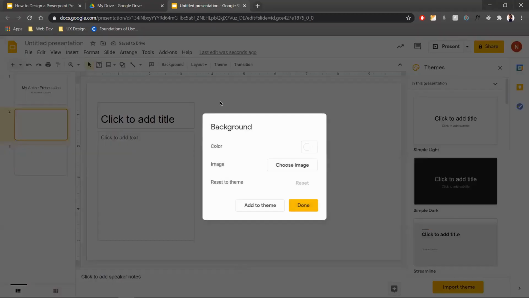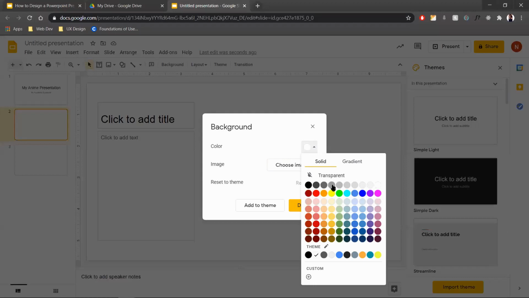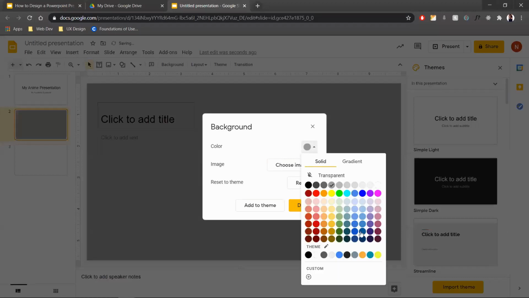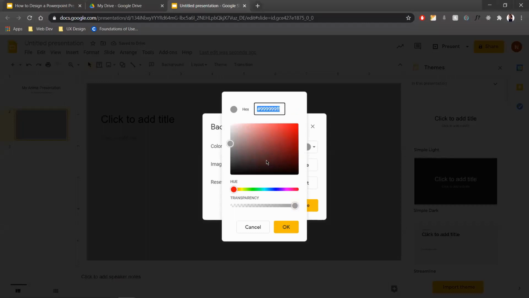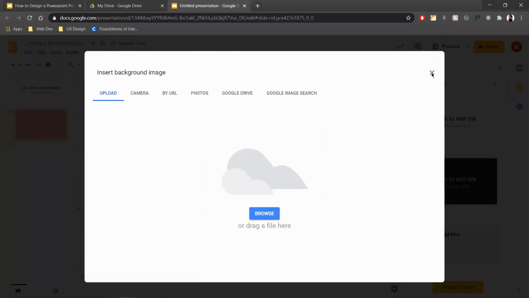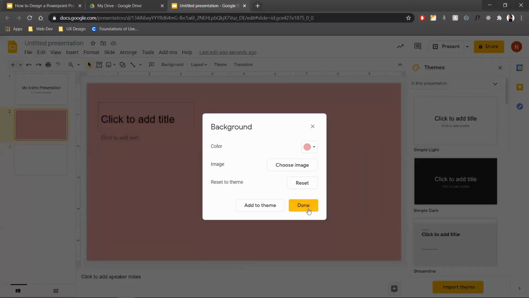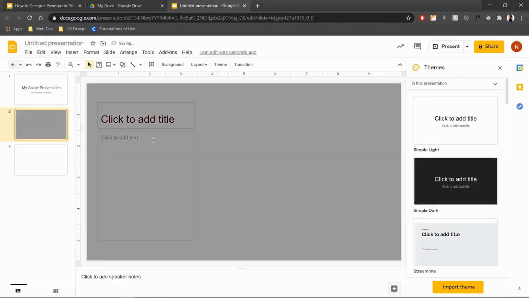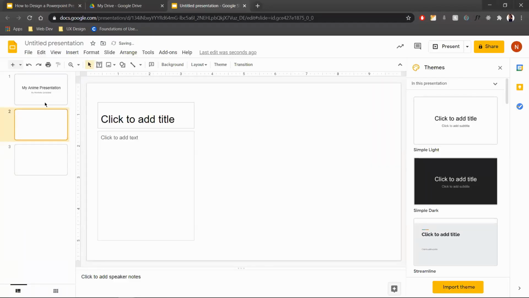You can also choose a background color. Any color you can choose. You can create a custom color as well, and the opacity. You can also choose an image. You can upload it by URL from your Google Drive. Okay, but I'm not gonna choose a background right now.